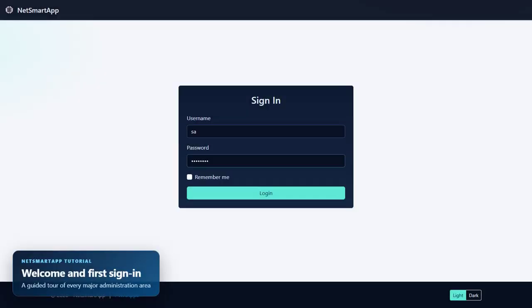Welcome to this detailed tour of NetSmartApp. In the next several minutes, we will start with the secure first login, then walk through every tile on the main dashboard. You will see how the product brings identity, name resolution, directory, mail, addressing, virtual private networking, observability, assistance, and health checks into one consistent web interface.